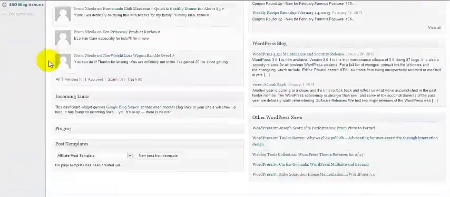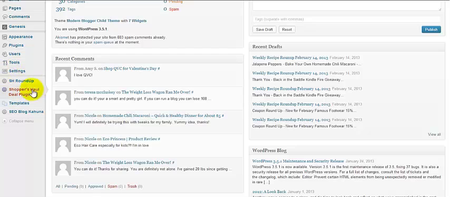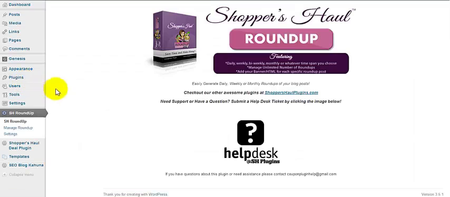So again, everything is here handy dandy for you from your dashboard. If you need help, you have your help desk option directly from the Roundup plugin. You have the email here as well.